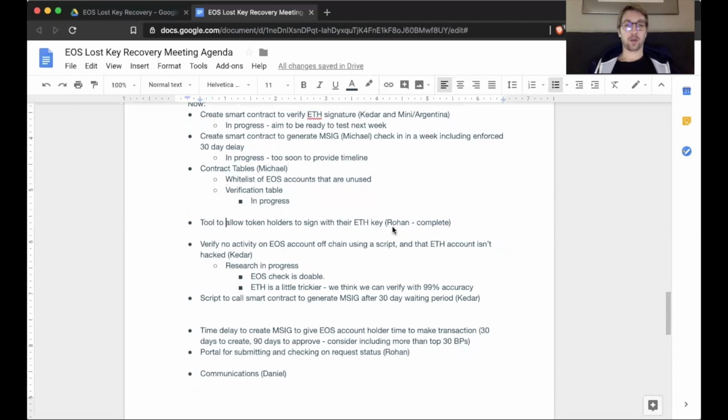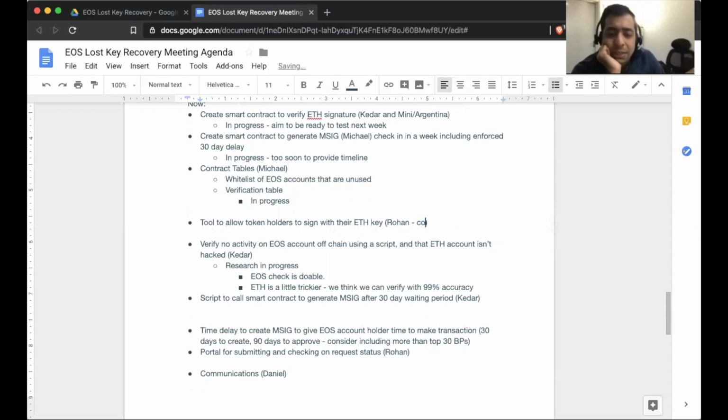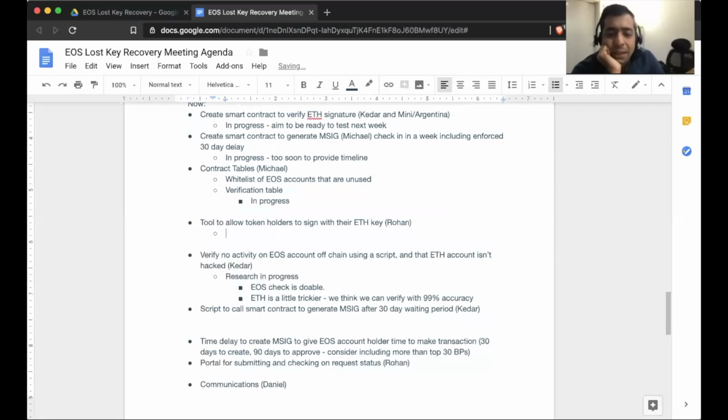And then this one here, Rohan, tool to allow. It looks like we already had identified previously that this is complete. Is that true? Yeah, we have a tool for the unregistered contract which lets people sign with their Ethereum key. There's MetaMask support and also hardware wallet support, Ledger and Trezor. So all that is fine, but it obviously is only used for the unregistered.